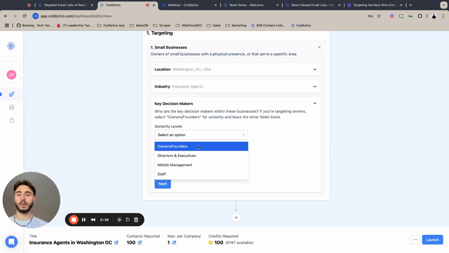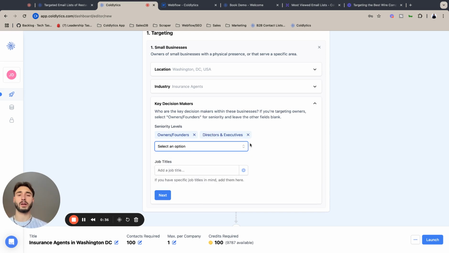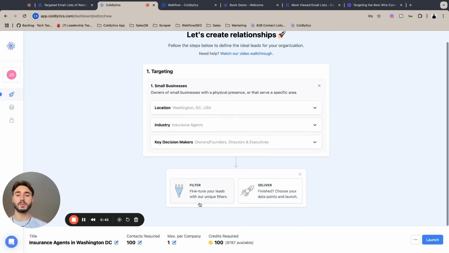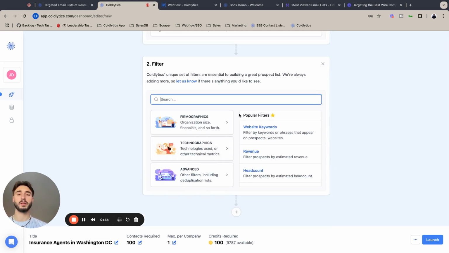Seniority options, we're looking for owners and founders, and we're looking for directors and executives, just in case the owner has a C-suite title, it'll account for this case. Next, we are going to go to filters.